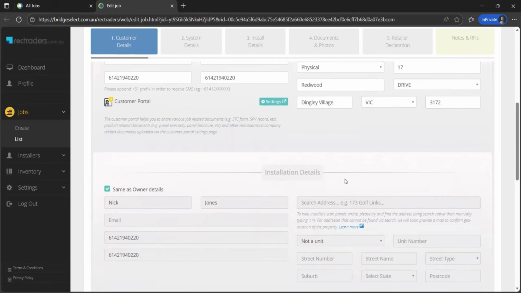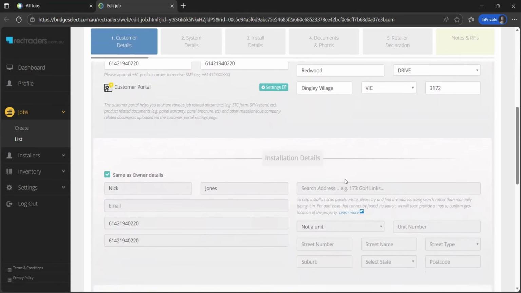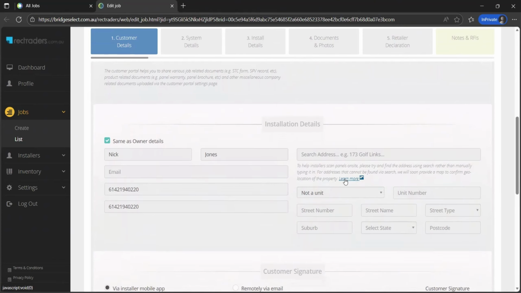Then we scroll down. Then you need to add in the details for the address of where the installation is happening. The same as owner detail box will already be ticked, so you only need to fill in this part if the customer address is different from the installation address.